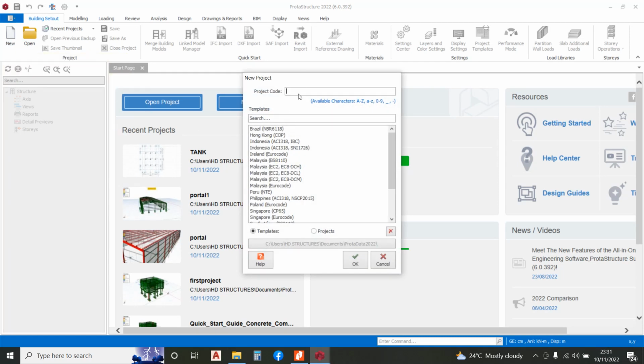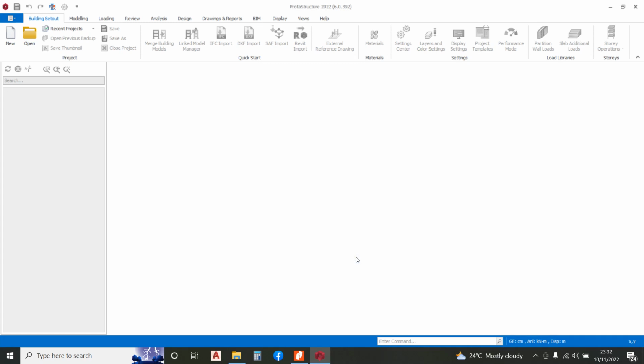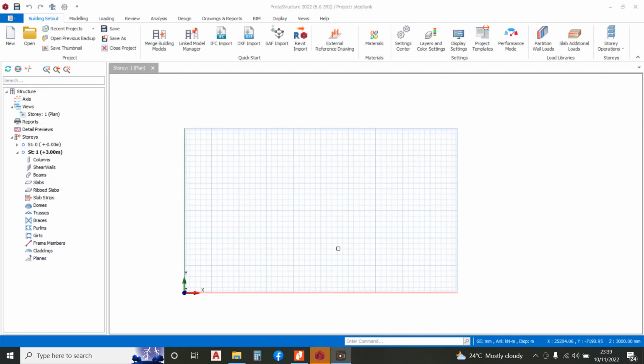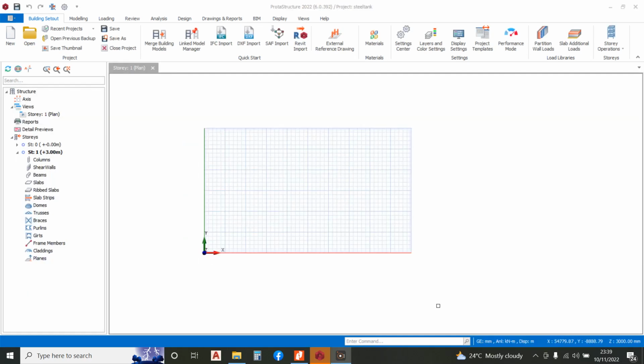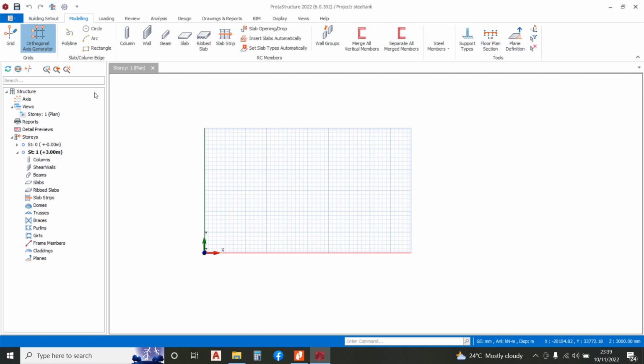So now, when you come here, this is new. You type steel tank. Choose the code we want to use. Give it time to load. So when we start now, our software has opened. The first thing we'll come to is modeling, without wasting time.